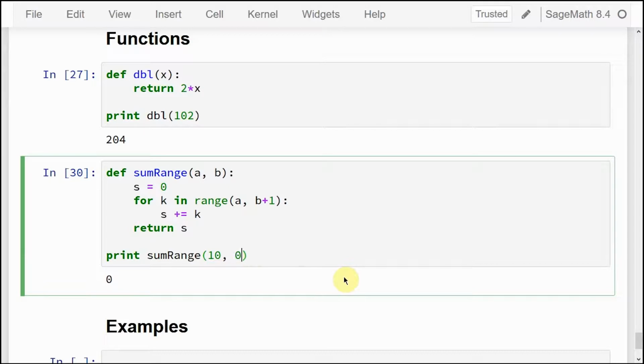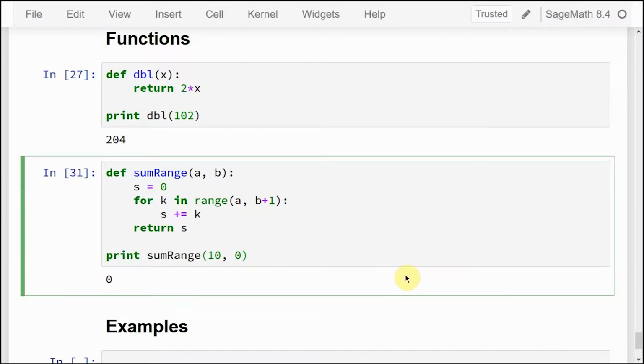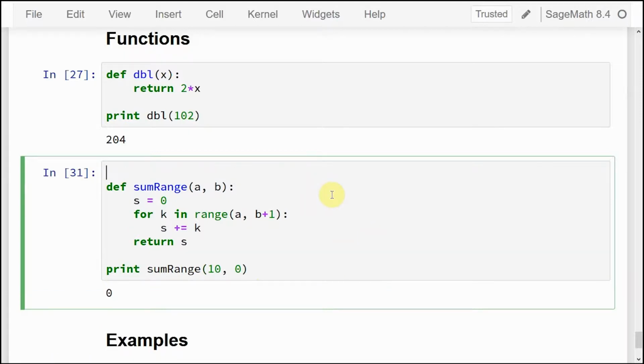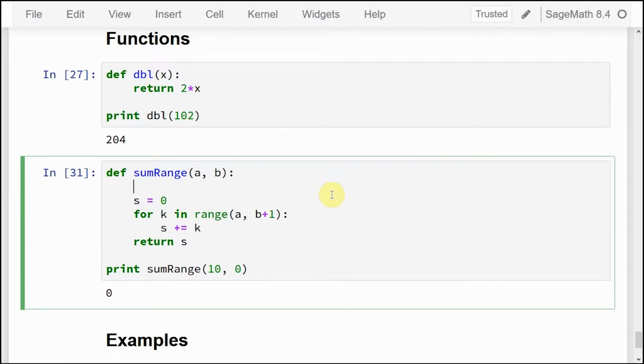I should check this. Is a bad way of checking. Okay, fine. So if I try to sum from A to B such that A is greater than B, it's giving me 0. First of all, let me say why it is.